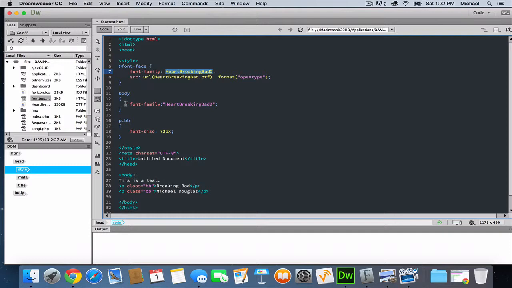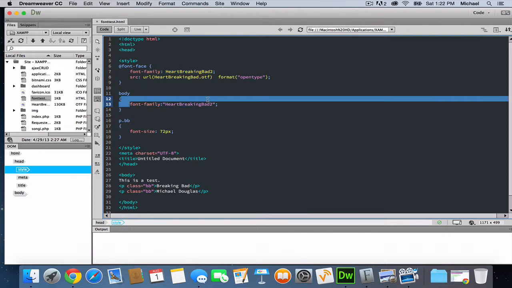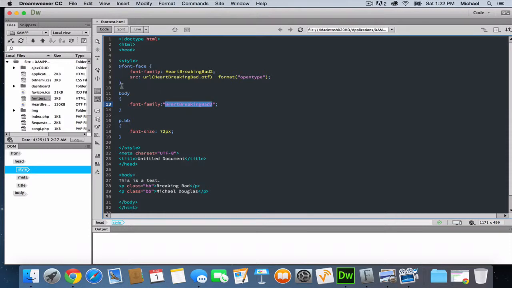Now in the body, I say I'm going to use the font family Heartbreaking Bad 2, which means I'm going to grab this particular font for the body. So my whole body is going to be this particular font. Now you probably don't want the whole body to be this. You probably just want a div or something to be this particular font. But in this case, I'm showing you how we can do it for the whole thing.